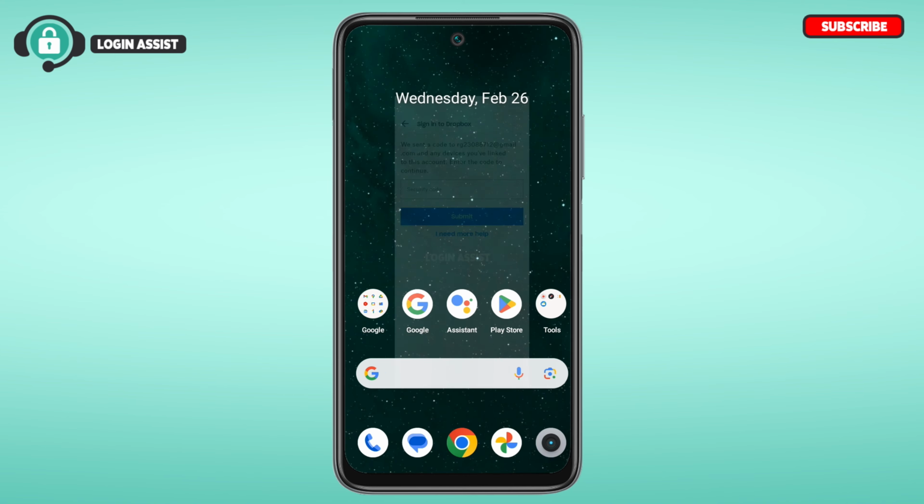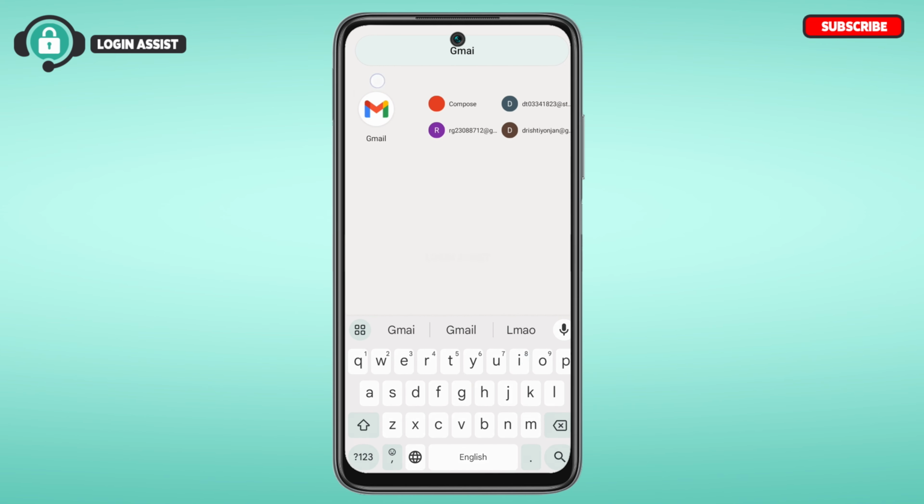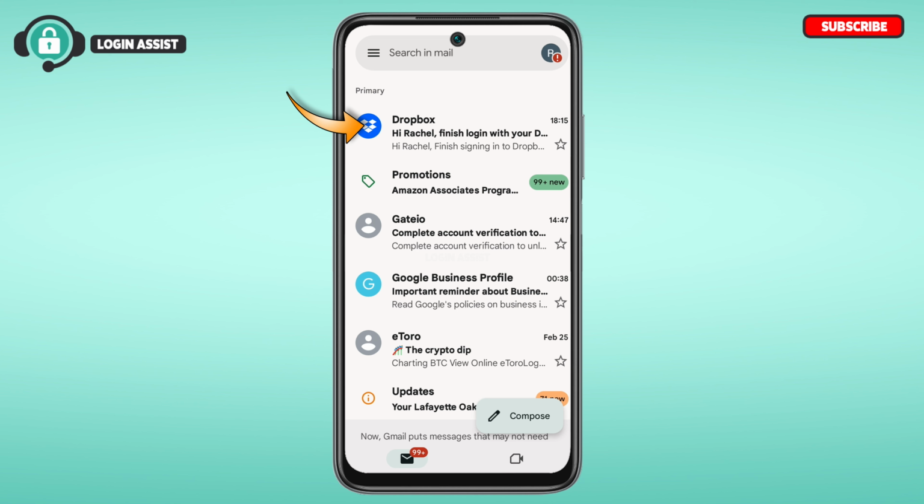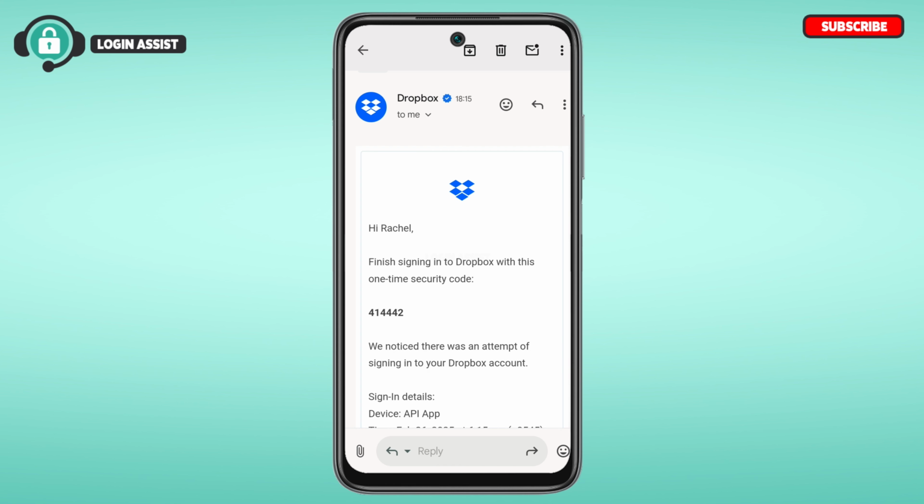All you have to do is open Gmail. Simply open Gmail on your device. You can see over here I'm opening Gmail. You can see over here Dropbox has sent me an email. All you have to do is tap on it. Now after that, you can see over here that particular email will be opened. You'll be able to see the one-time security code over here.